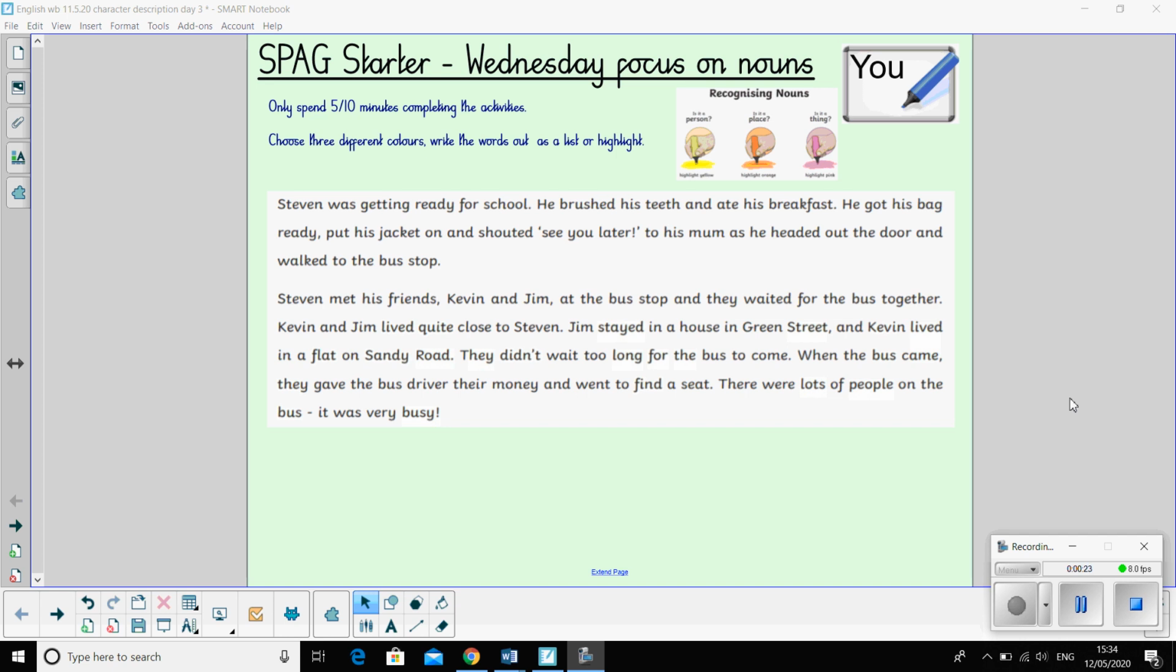Okay, our SPaG starter for Wednesday is a focus on nouns. So I have got an extract here for you to highlight in 3 colours. If it is referring to a person, in yellow, a place in orange, and a thing in pink. If you haven't got those 3 colours or a highlighter, just choose any 3 colours at all and put a new key for you to work on.